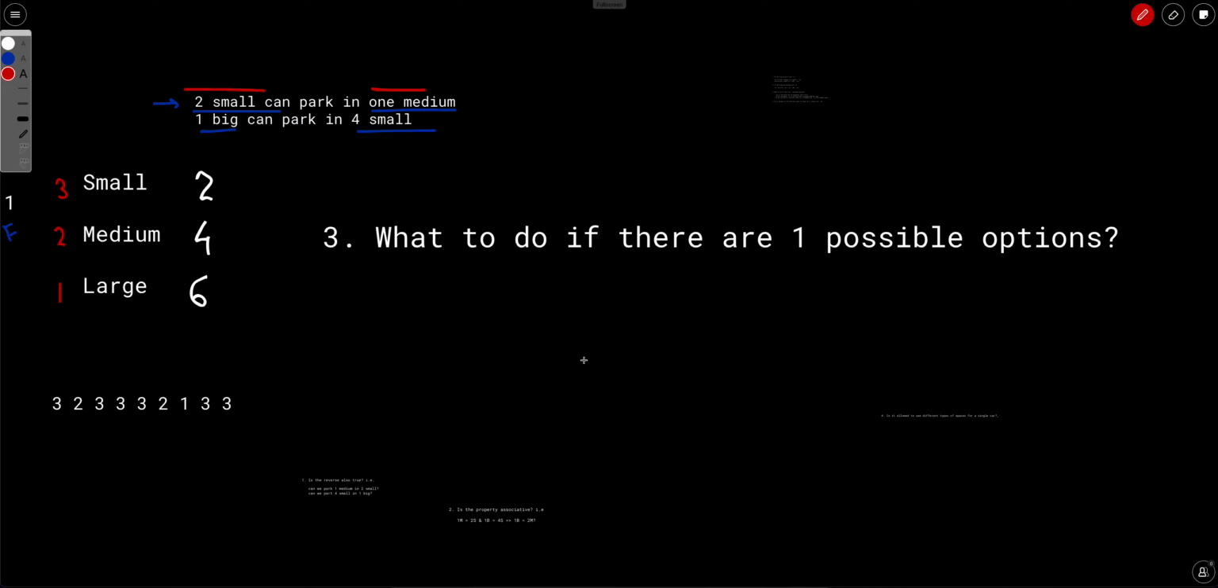So what if there is more than one possible option? So let's say you have zero medium cars available. Okay, now a request comes to park a medium car. Okay, now there are two possible cases. Either you can use these two small spaces to park a medium car, or you can use one large space, divide it into two medium spaces and park one medium car there. So those are the two possibilities. So which one should be used?